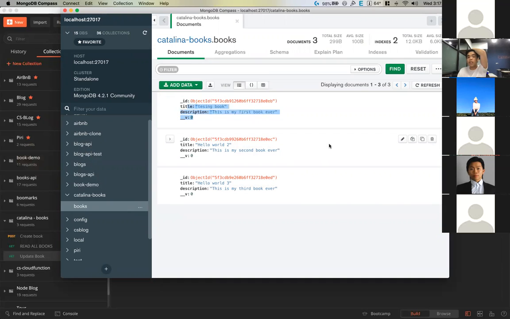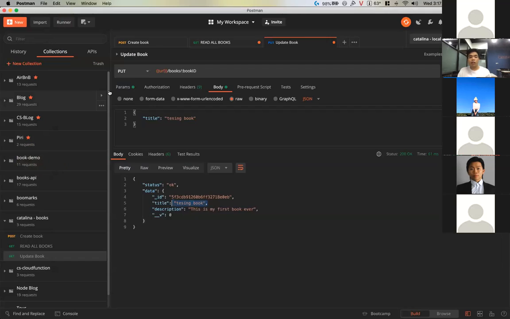So successfully changed. And I want to, for example, right now I want to change this one to, instead of first book ever, I want to change it to fifth book ever. So description, whatever, testing book again. Sorry, testing book again. And there we go. See, we successfully changed it. Right.